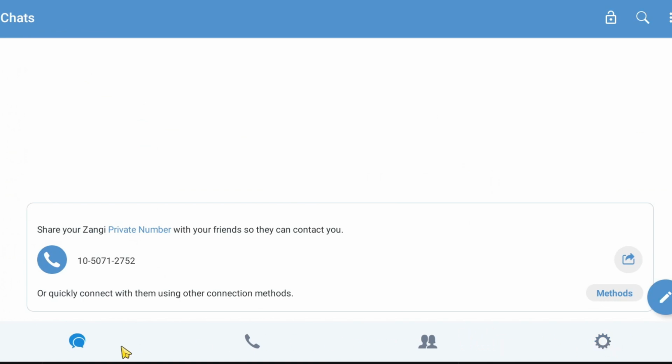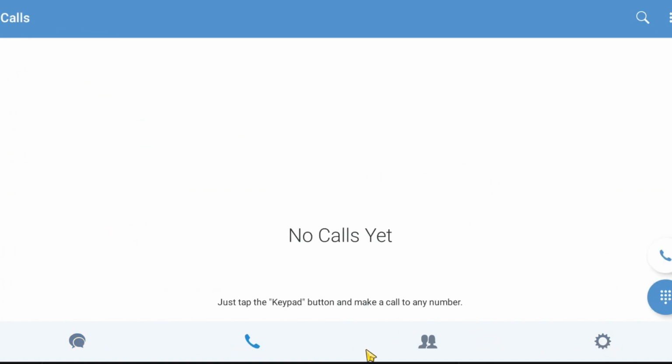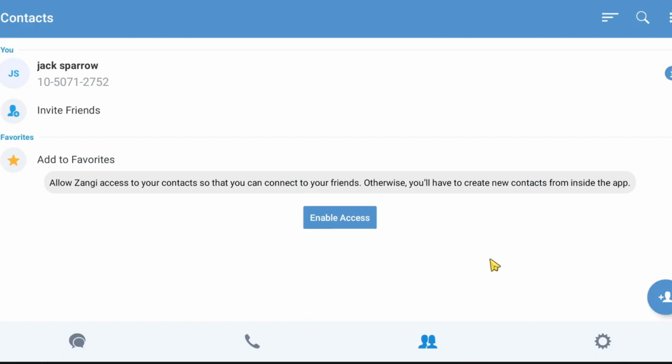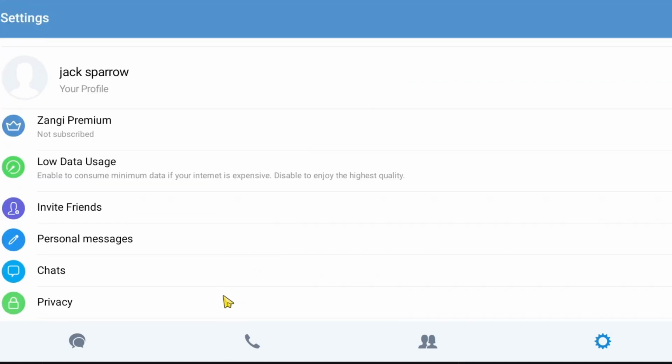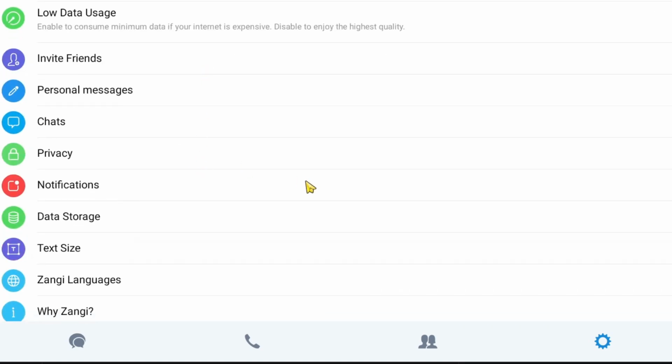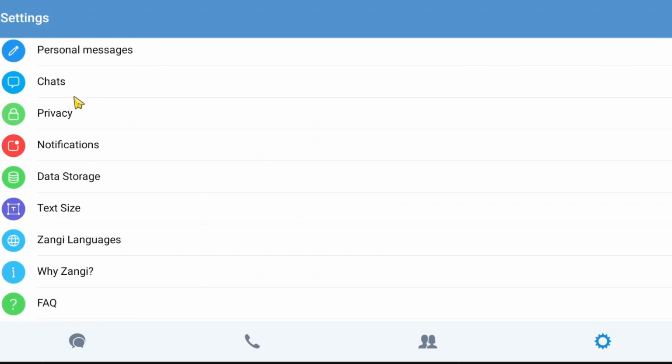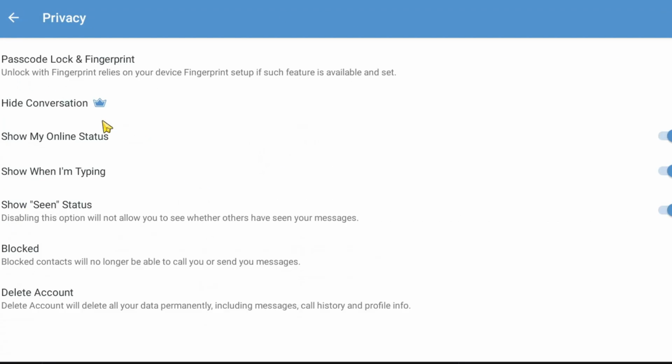Basically, you have your messages, you have your calls, you have your friends right here, and lastly you have the gear icon, which is your settings right here. Now to proceed, you can just go ahead and scroll down, and inside you want to look for the privacy settings. Inside privacy, at the bottom of our choices, we have the delete account.